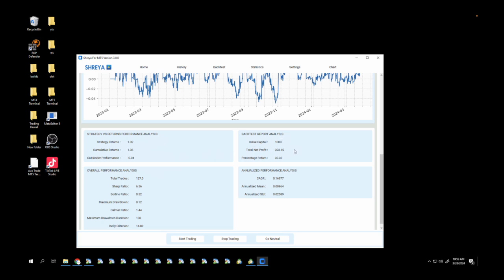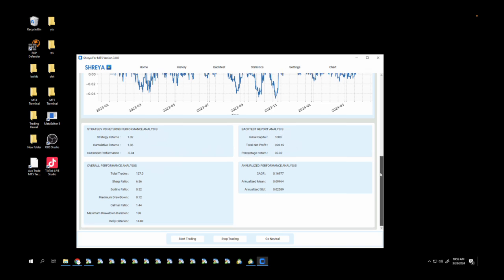Okay, you can see the backtest report analysis. You can see initial capital, the profit, and the percentage return. You can also see the analyzed performance analysis. So on this here, we're making about 16% yearly, and analyzed mean to 9%, and standardized to 0.9%, and analyzed standard deviation here. You can see we've actually just gone neutral now, which means the expert advisor could actually detect that we opened a buy trade and it closed that buy trade.